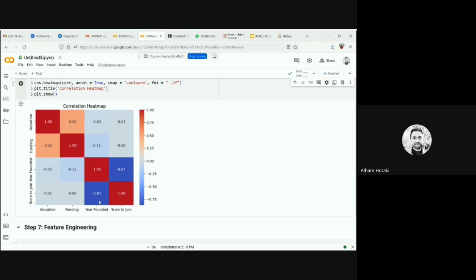So year founded and years to join, they don't have any correlations. They have correlations, but it's a very negative correlation. This is minus correlation, this is plus correlation. Valuation and valuation, sure, they have 100% correlation. These are percentages, okay? One means 100% correlation is there. The heat map shows the percentage of correlations, positive and negative. So between valuation and funding, there is a positive correlation of around 52%.